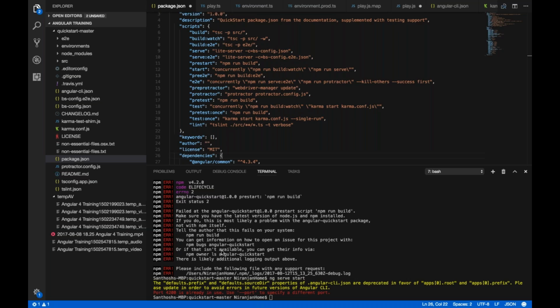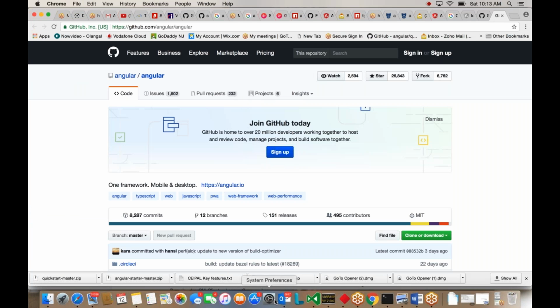So ng serve already in use. Yeah, that's the reason it didn't come up, because it was already running for me. Port is in use. Okay, so I need to close this. Okay, sounds good to me. Not a big deal.